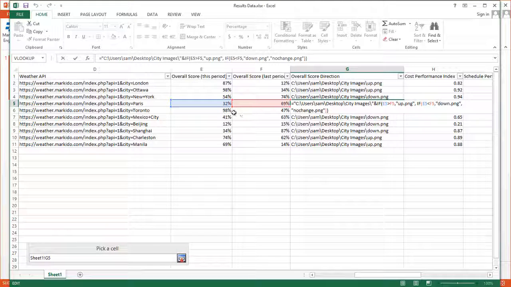So what I'm showing is that if the value in E5 is greater than the value in F5, which it isn't in this case, I would use the up.png image, which is the arrow going up. But if it's not, if it's down, show the down PNG. And if that's not the case, then there's no change, and then just show the no change.png image.